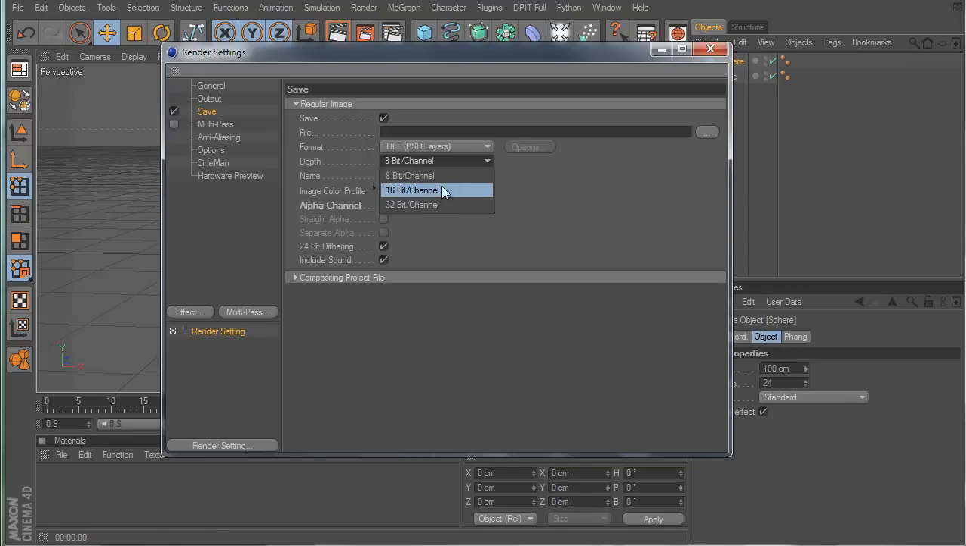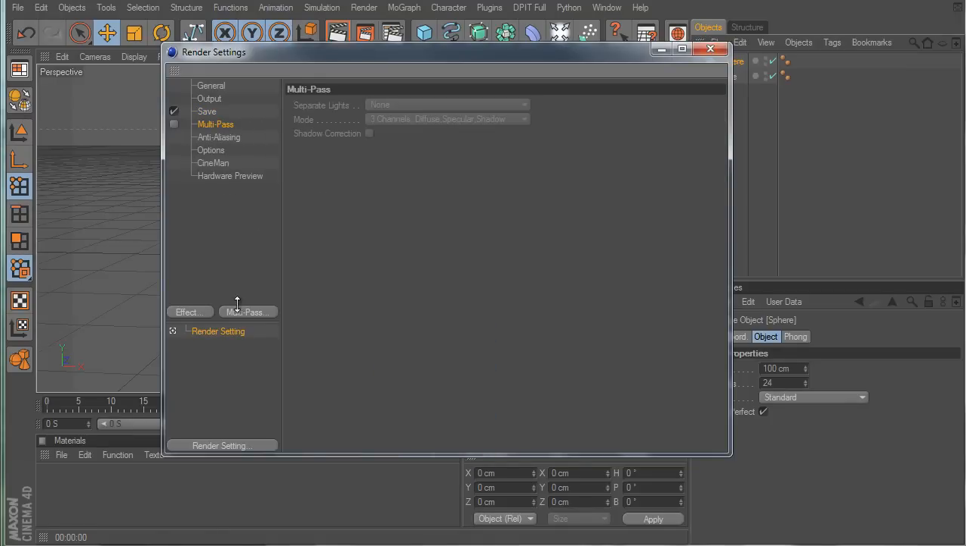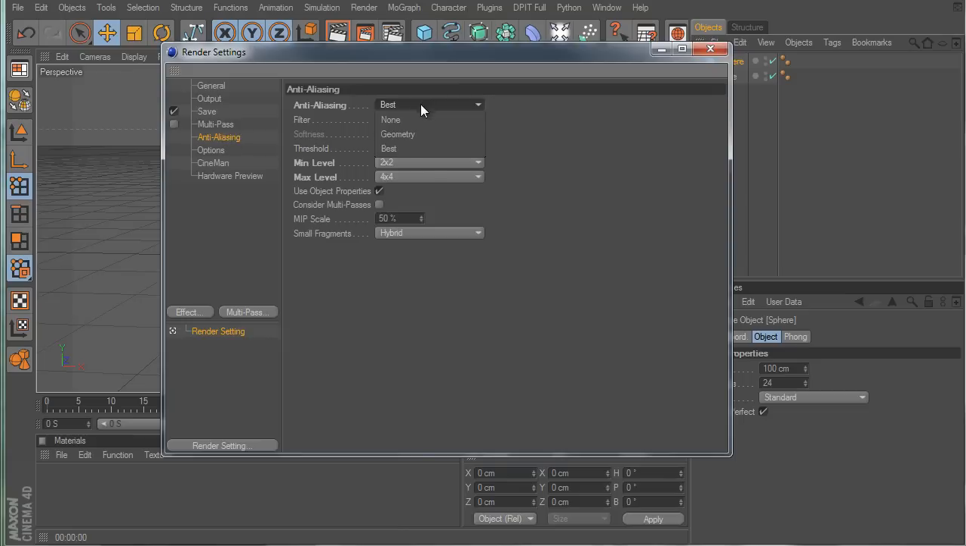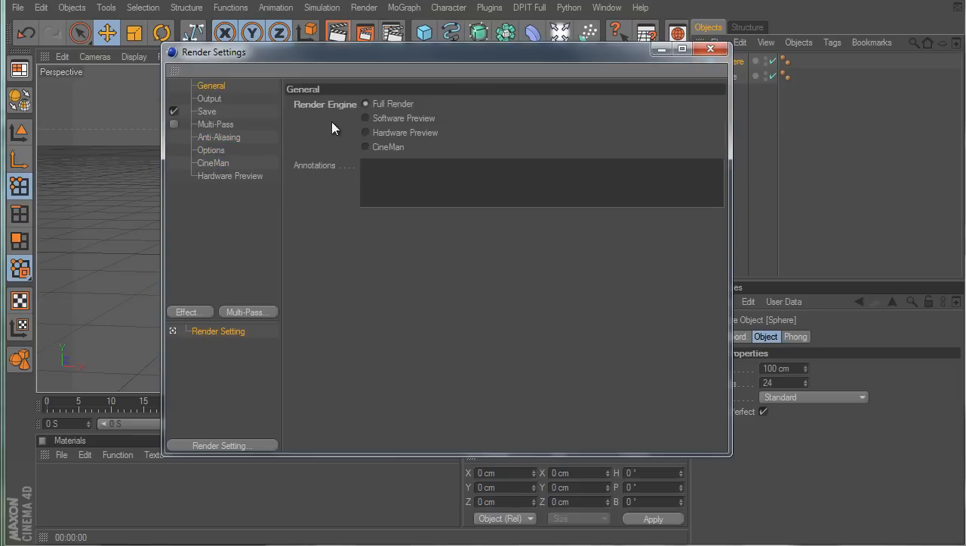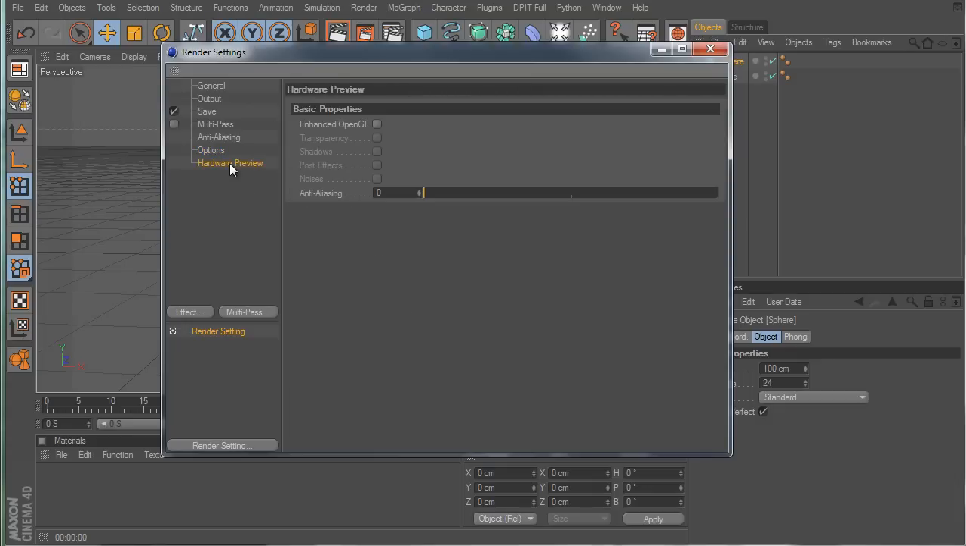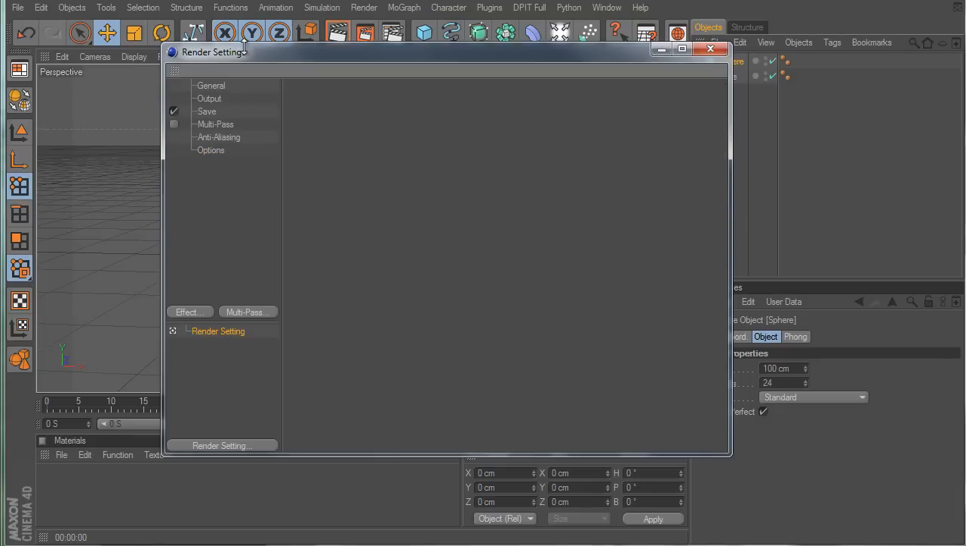Alpha channels, the depth. Then you have multi-passes. If you want to do multiple passes of, say, different textures and so forth on the stuff, you can do multiple different passes. I can teach you that more. Anti-aliasing is for the edges. If the edges aren't sharp enough, you go best, and I always go best. There's options, and I don't know why it has Cineman anymore. Let's delete that. Options, hardware preview, that all comes up when you add things.